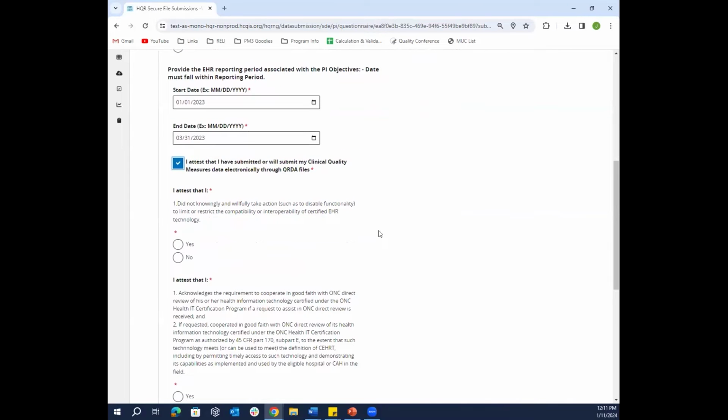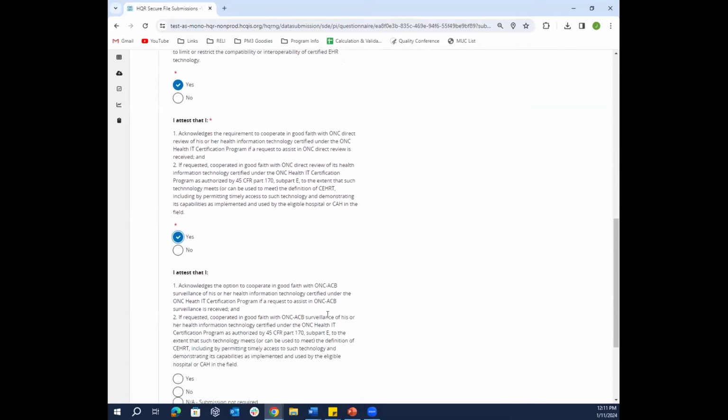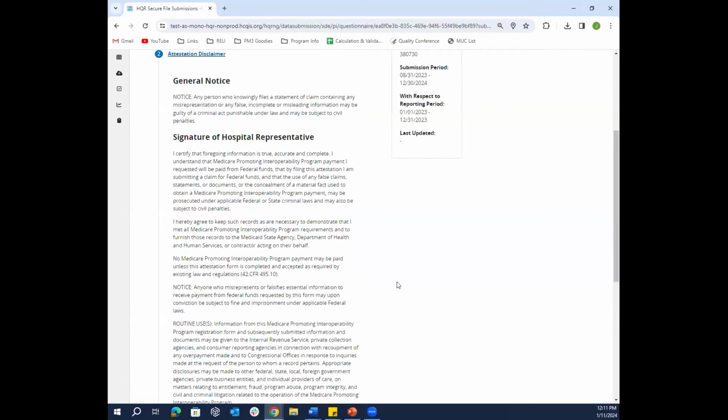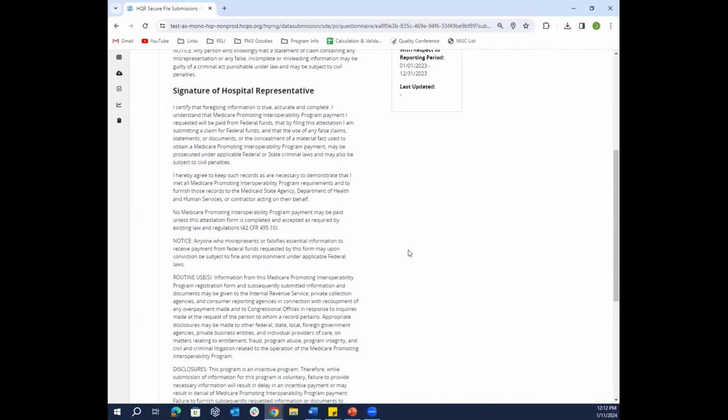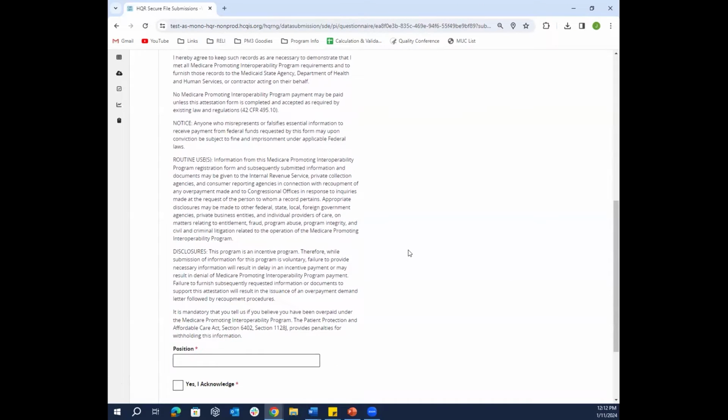The next is the attestation statements. Please make sure you read through these and either agree or not agree based on your facility information. And then you'll submit that. That will take you right into the next step, which is the attestation disclaimer. Please make sure you read through the general notice and what your signature is committing to by signing this.